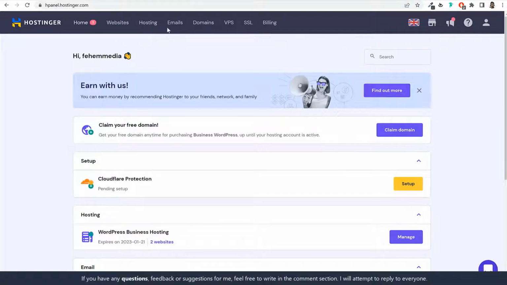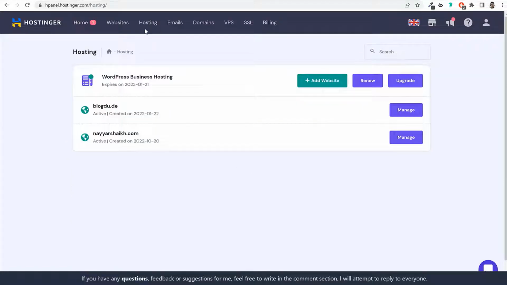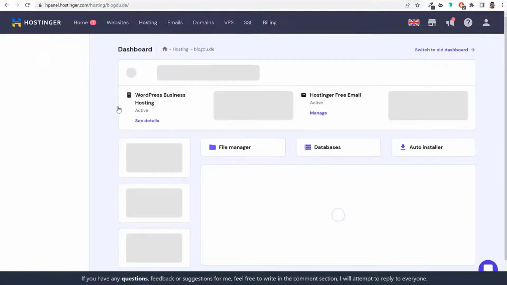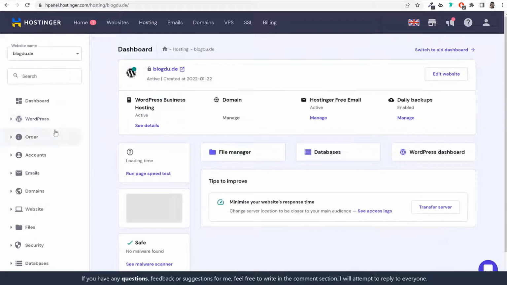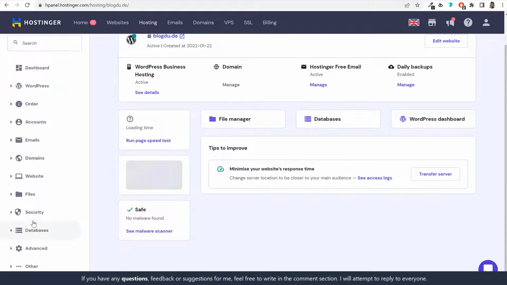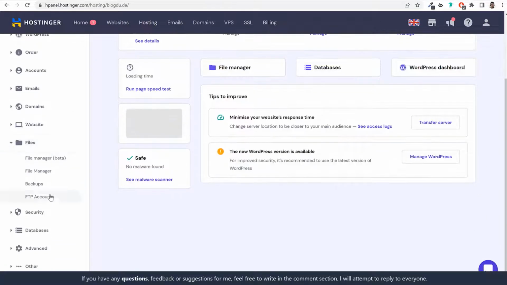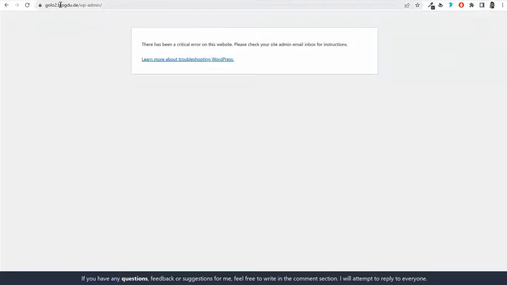So you can do one thing. You can go to your dashboard, come back to your hPanel, go to hosting, click on manage. Now once you click on manage, you will see this option. At the left hand side you will see files. Under files, here as you can see, file manager. Okay, open the file manager, and over here you will see this option. You can go to that. Now this is the one.